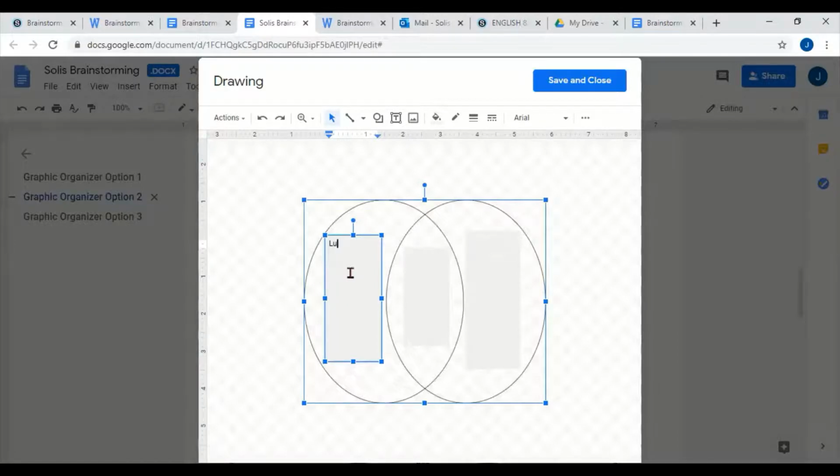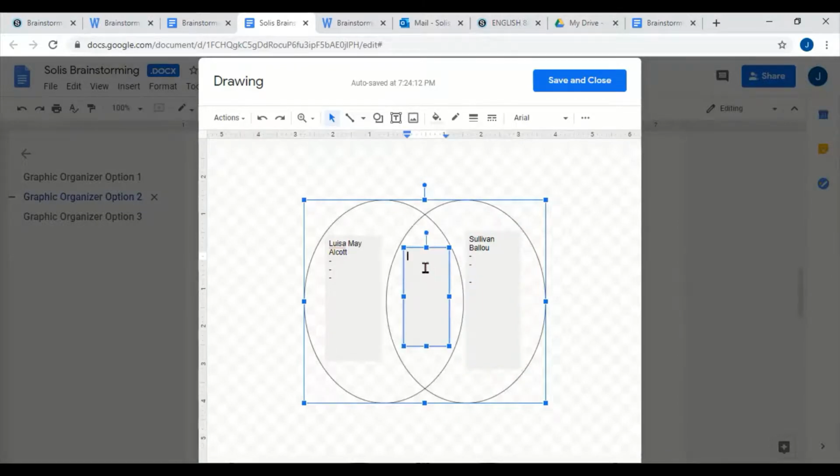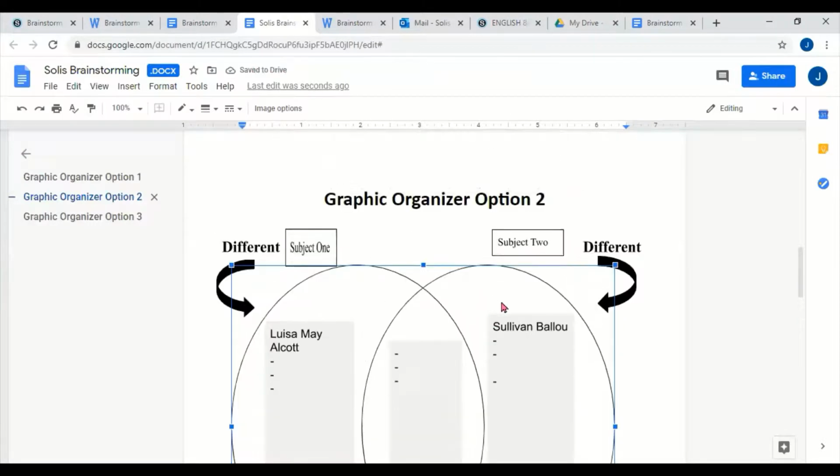So if we're writing Louisa May Alcott is subject 1, then we'll go ahead and list the qualities that are unique to the Louisa May Alcott text. And then we'll do the same for the Sullivan Ballou text, and list qualities that are unique to this text. And as you guessed it, in the middle, we will be writing similarities between the text, okay? So once you're done typing on graphic organizer option 2, this is what your graphic organizer should look like.